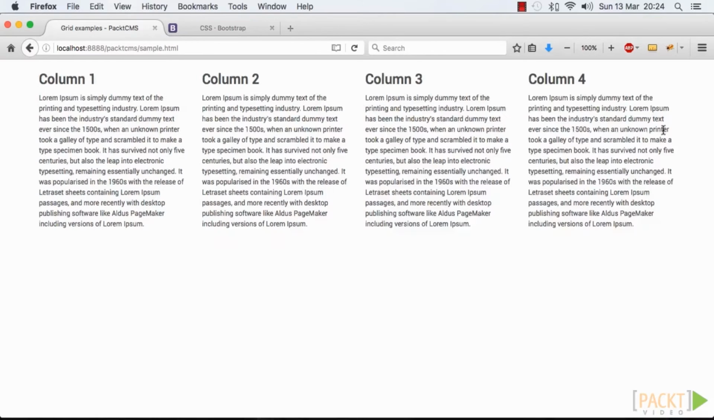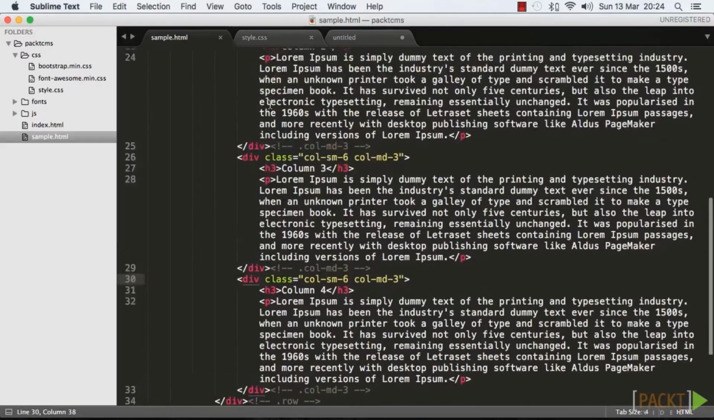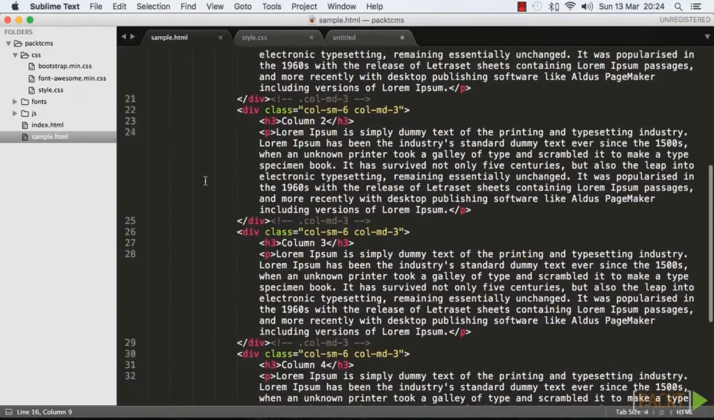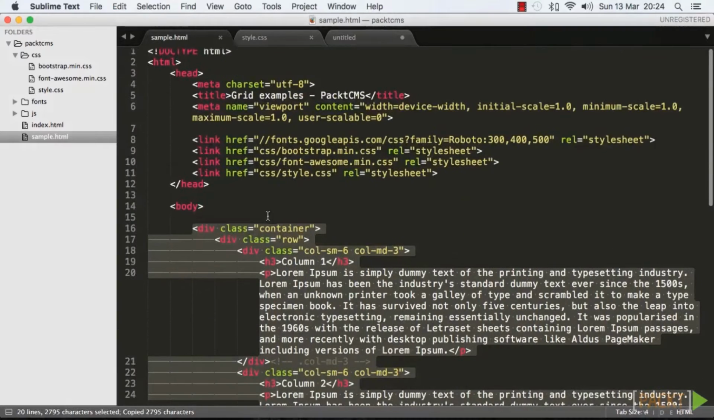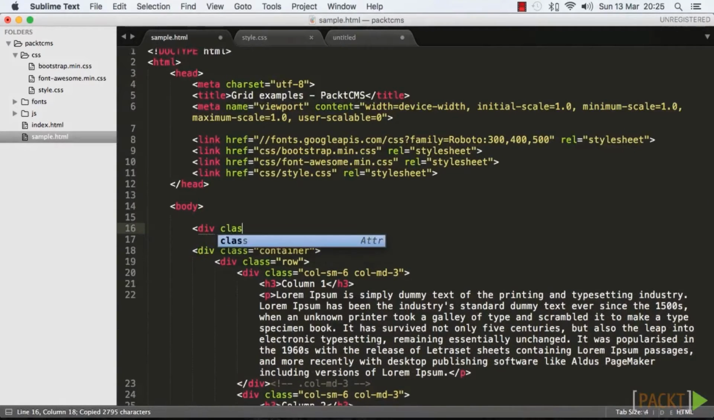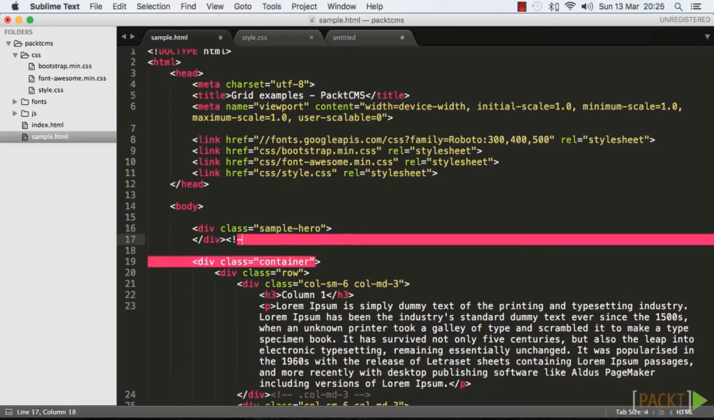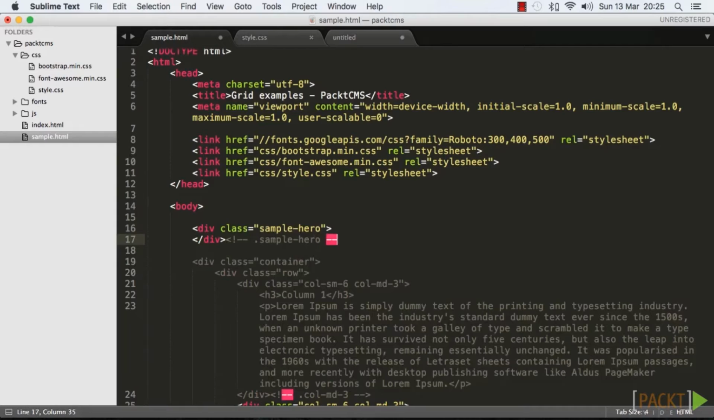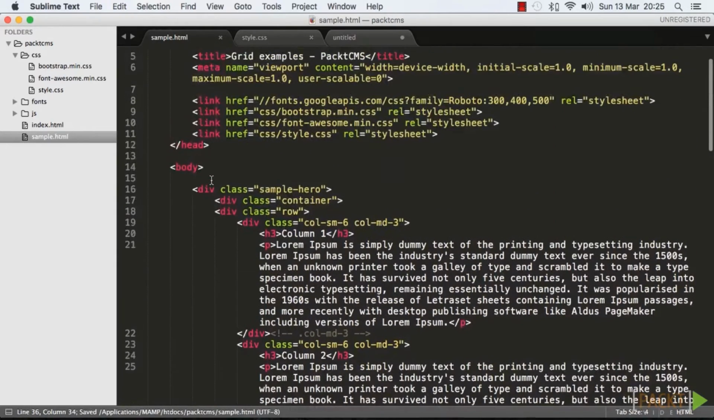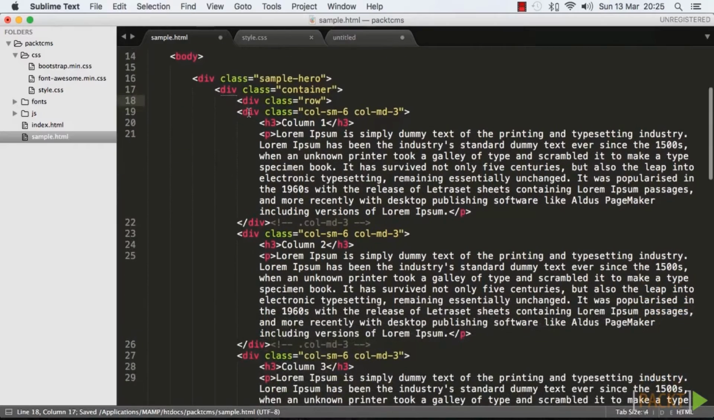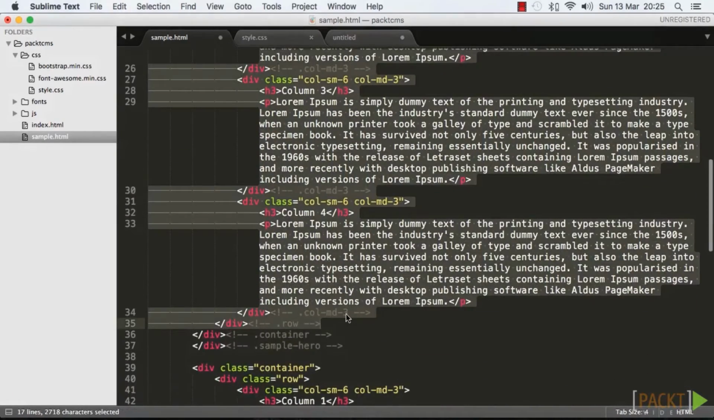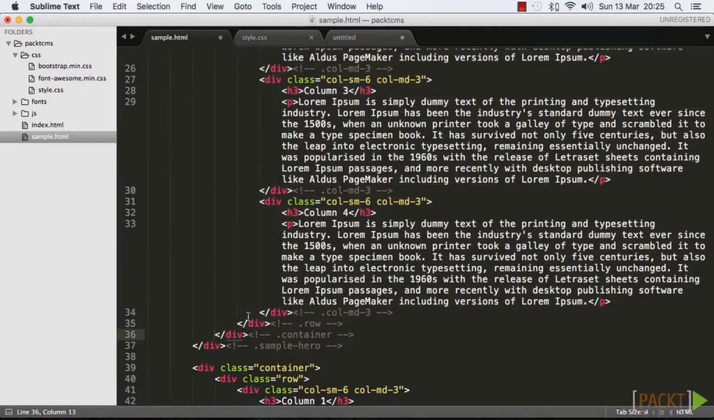Now let's say we want to create another row of these, but we want to add a background color to our whole container. So the best way to actually do that is if we just copy and paste this code, but before, let's wrap it into sample hero, which will actually apply the background. So, we copy and paste our code here. We just fix some indentation problems that we have like this, and voila.